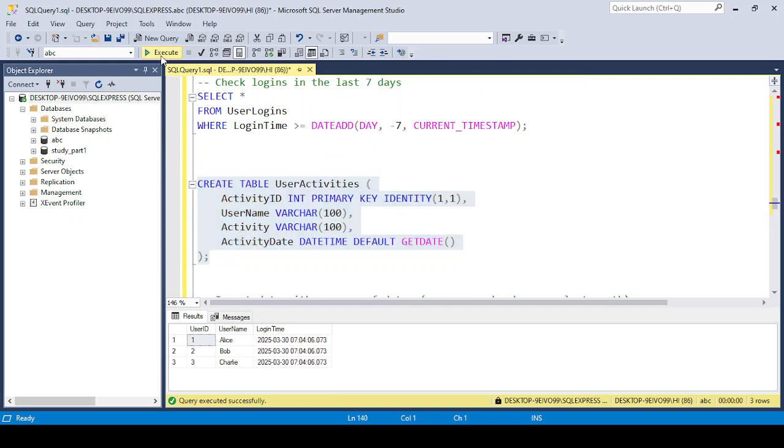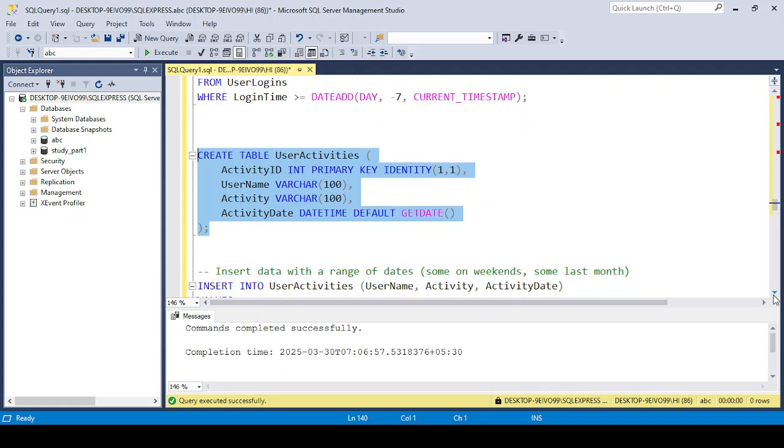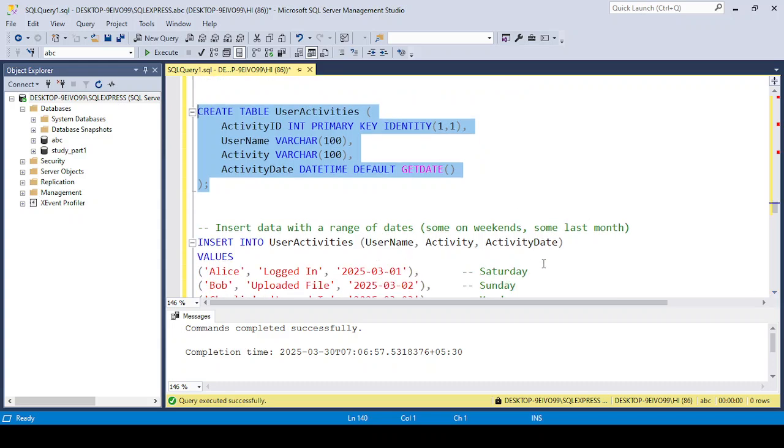So here there is activity ID, some username, activity, and the activity date. Here the activity ID is the primary key. I specify identity of 1,1. Now what does this identity of 1,1 mean? Identity of 1,1 means start from 1 and with an increment of 1, so include 1, 2, 3. So by default that has to be included in the data.